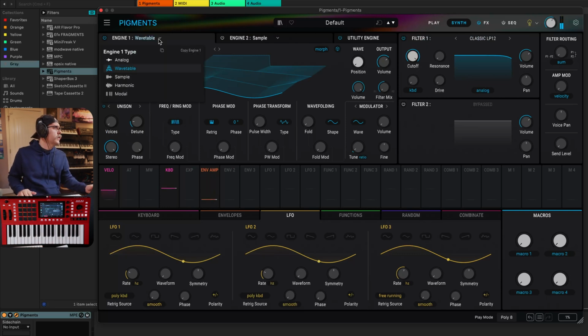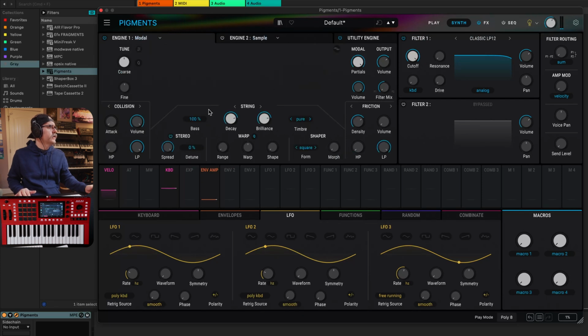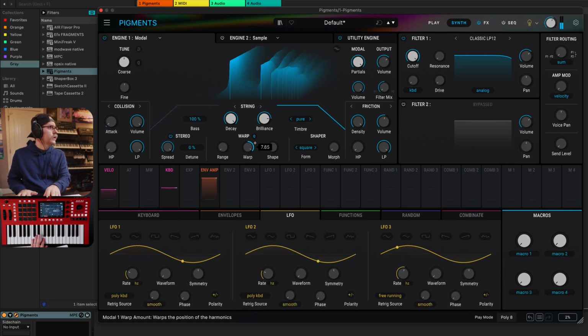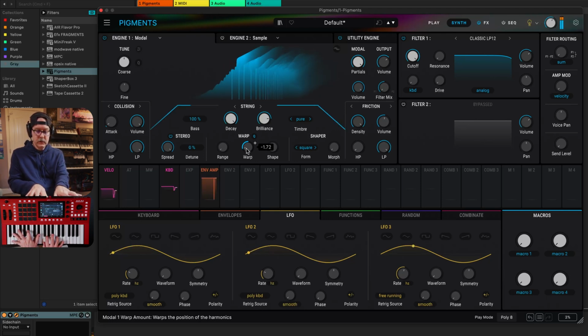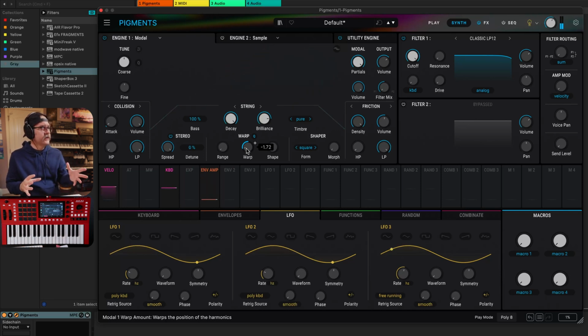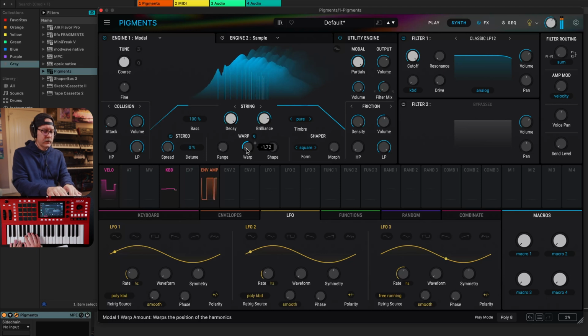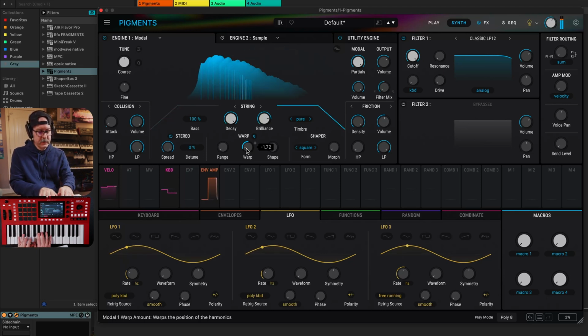I think same thing. Let's stick with this modal. We could double up with another engine as well, but for now. Dropping that warp all the way down. So this is high density on the friction and the volume, and then the warp is dropped down a lot with the decay and brilliance ramped up. Whoa, like a bass sound.